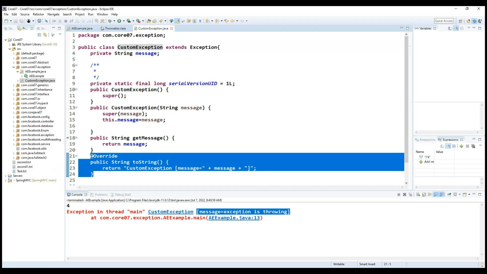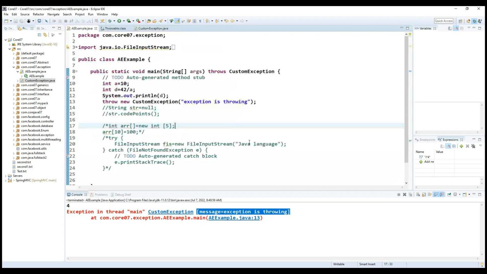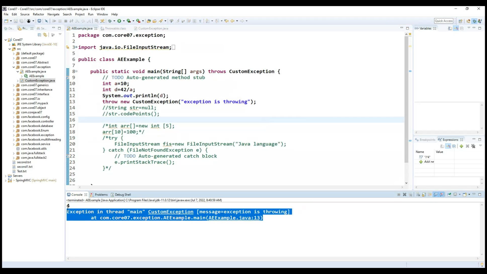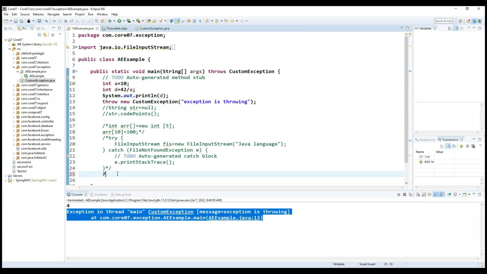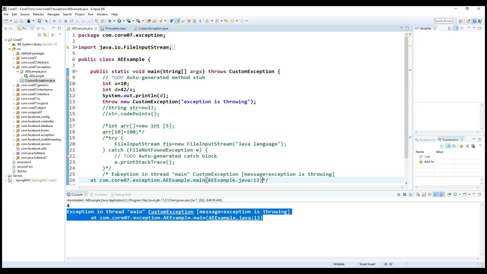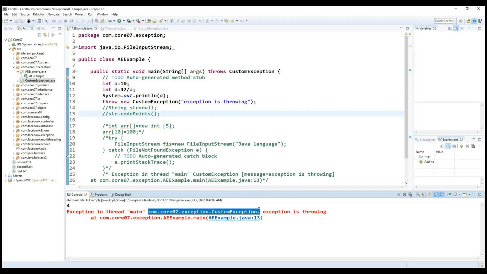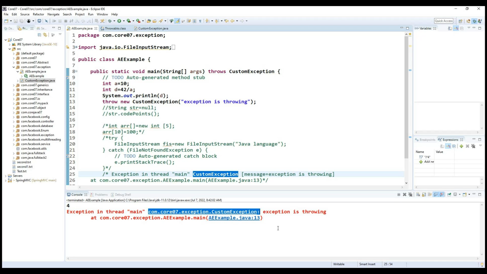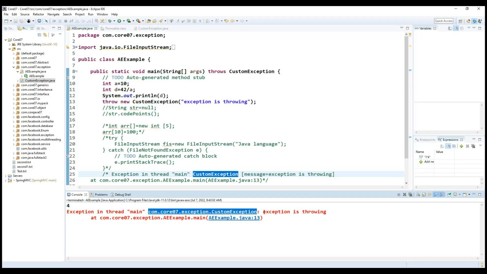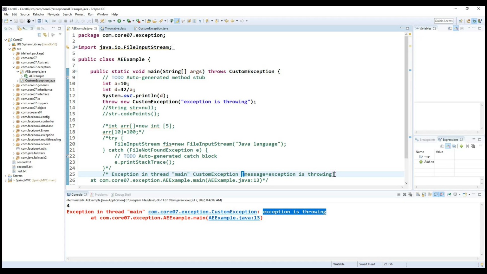For example, if I'm not using this particular toString here, carefully observe. Let me copy this, and here I'm going to provide the exception. Now I'm going to run this same example. Observe carefully what we are doing here. We are loading with the help of the path, and we load only the name of the class here. But here the default toString method is trying to load the path and append it with the message. Here we open a bracket, close this bracket, and internally we provided the message here.